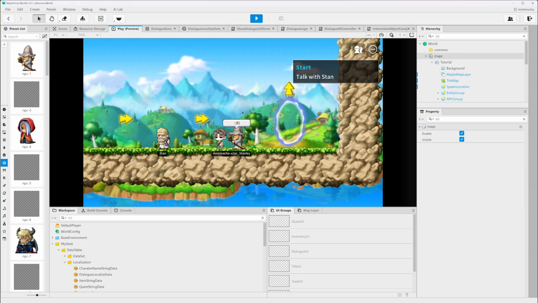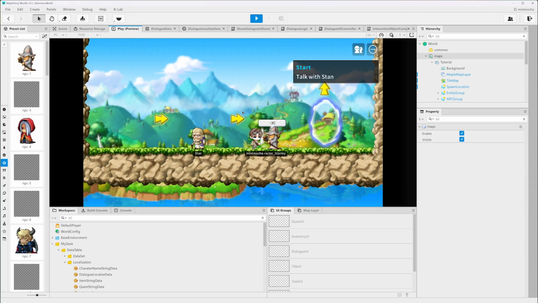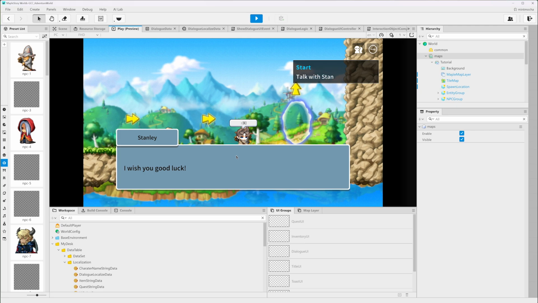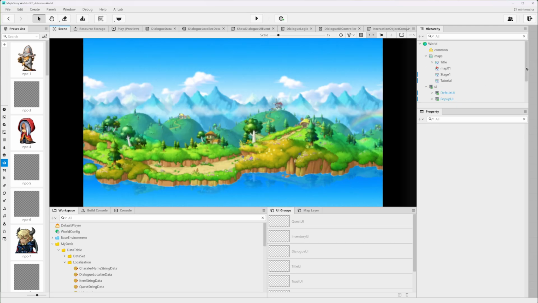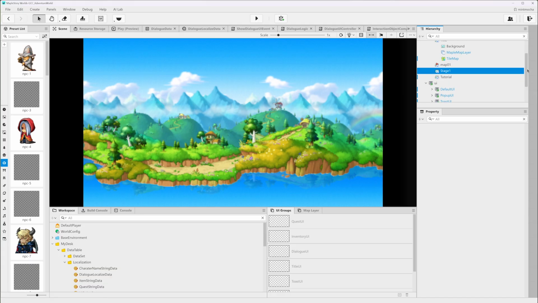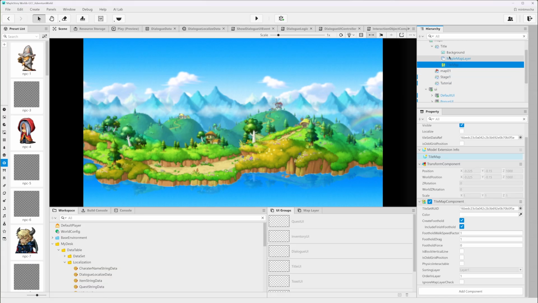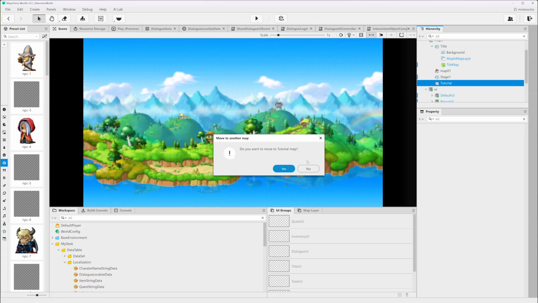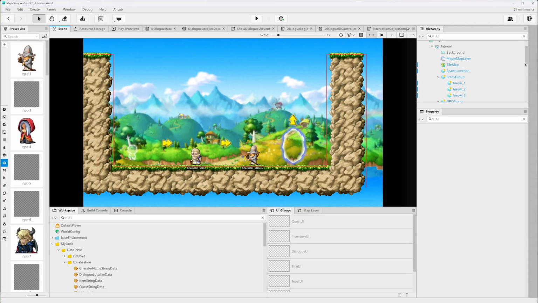So here we can see that we can press E. And he says, welcome, I wish you good luck. So Stanley is still speaking Stanley's dialogue, but you'll notice that there was actually a difference between the two of them. One was actually going ahead and printing his dialogue to say talk to interact. So let's go ahead and go back to our tutorial really quickly. Let's see if we can set it up to be similar.